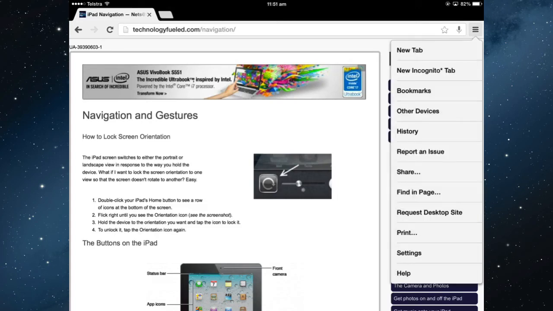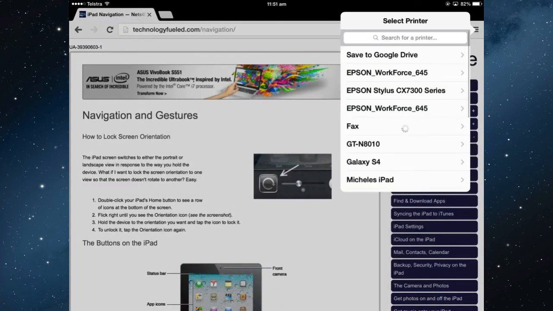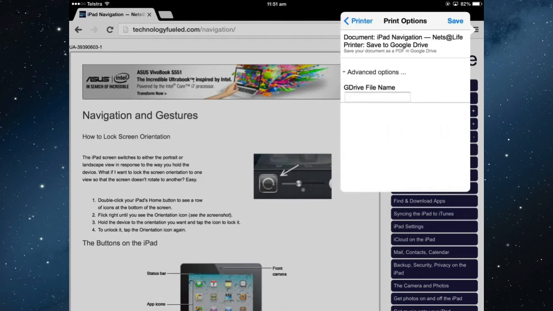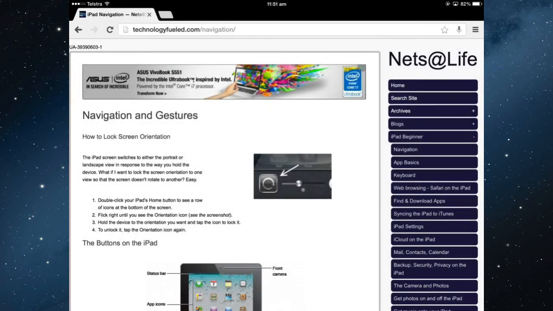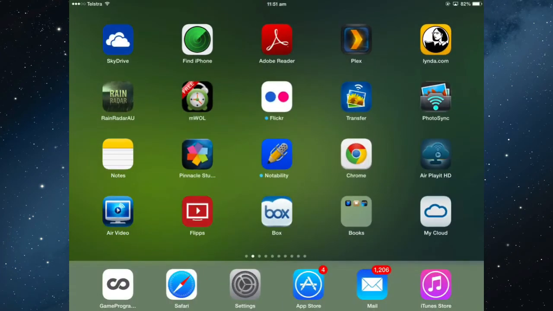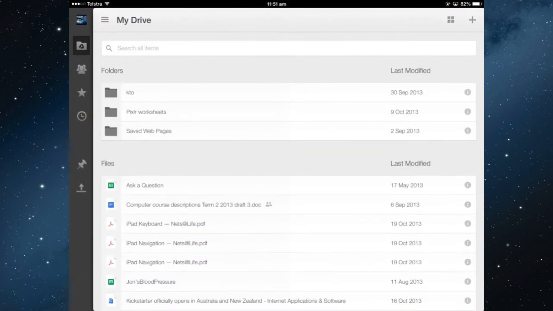So from the menu, Print and Google Cloud Print, and the current page on my iPad, I'd like to save that as a PDF. So it's on navigation. Save to Google Drive and tap Save. And the save's complete. So if I go out of Chrome and into Google Drive, this page should be there.